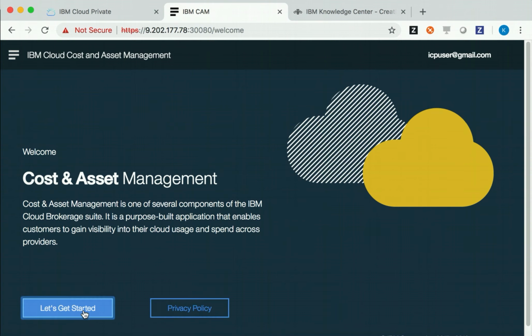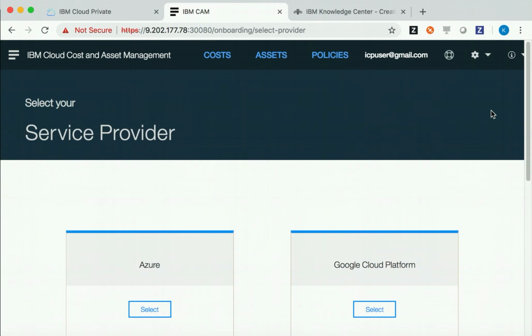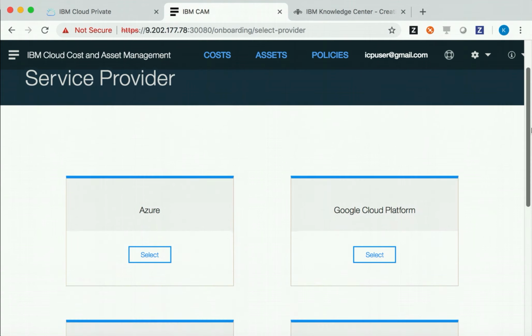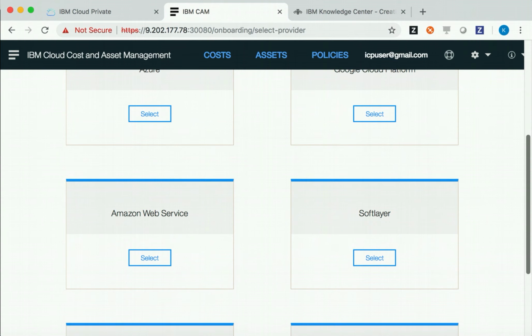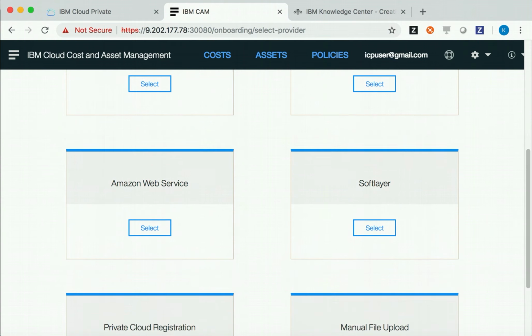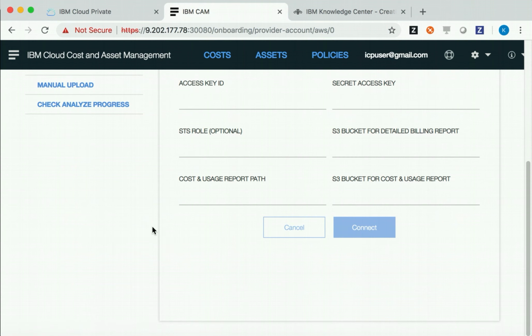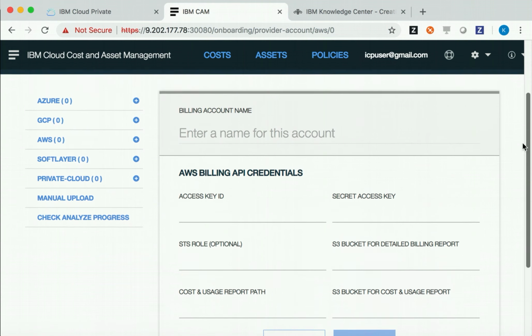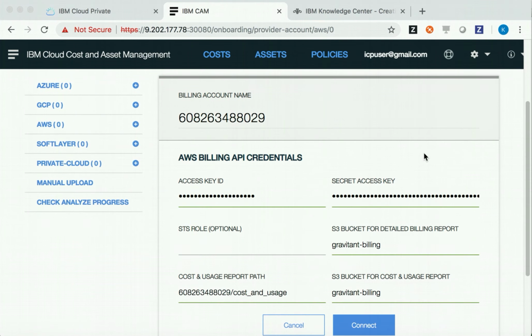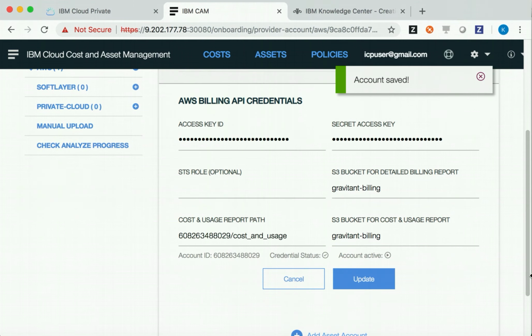Click Let's get started. The first step to access the cost and asset management is to add a service provider. So let's add an Amazon Web Service provider. Click select. The user has to provide the access credentials and then click connect. The account information has been saved.